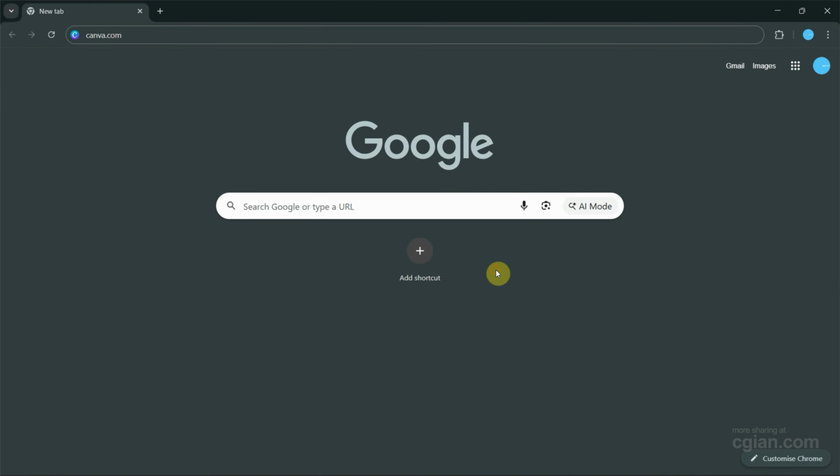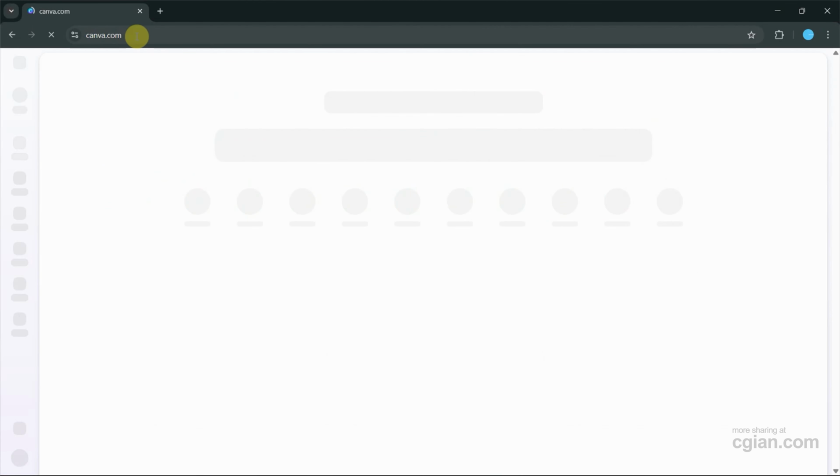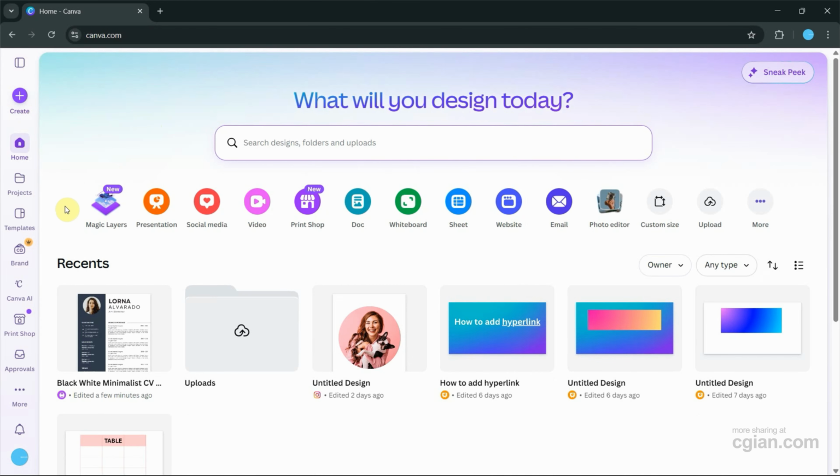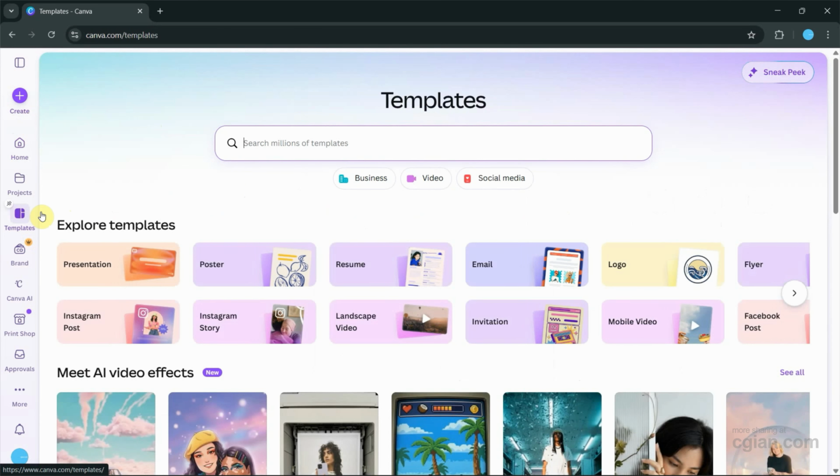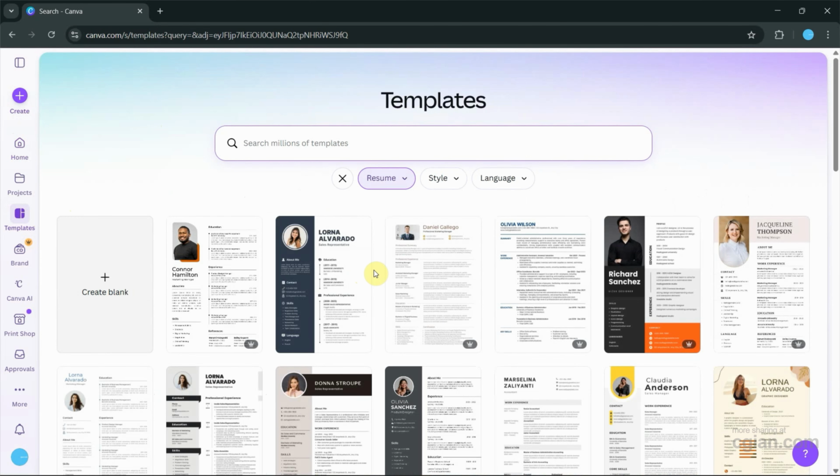After starting the web browser, we can go to the address canva.com and press enter to go to Canva. And then we can go to templates and then we can find resume. Okay? And then we can have many templates for creating the resume.